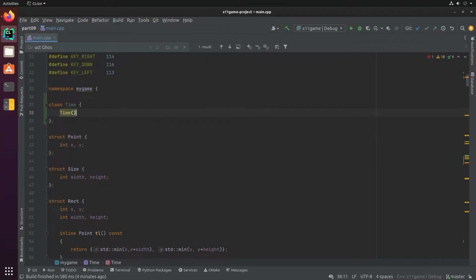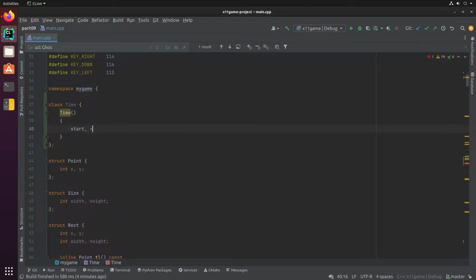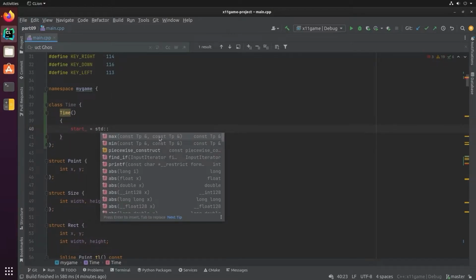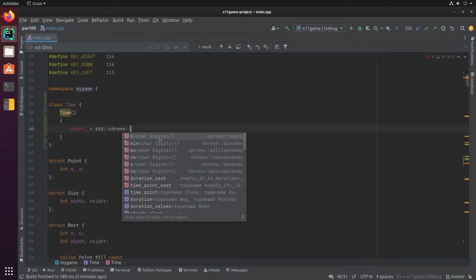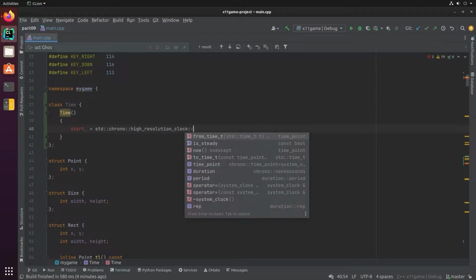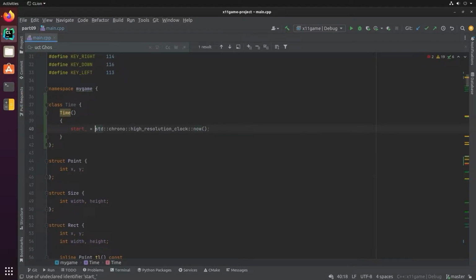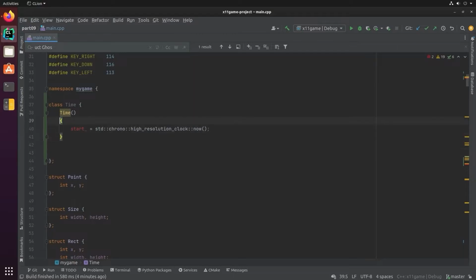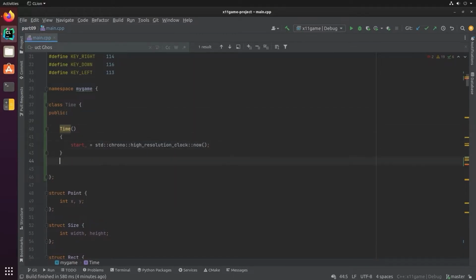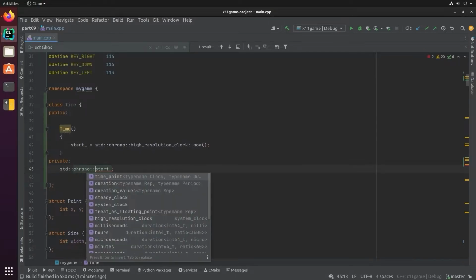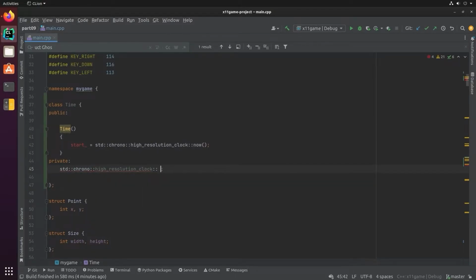So we'll have our constructor here. We'll have some start time that's equal to the current time. The way you get that in chrono is, it's in the standard library in the chrono namespace, and there are different clocks. The one we want is the high resolution clock, and now gets us the current time. We'll go ahead and copy that. This will be public. Then inside here, we'll create a private start variable, which is a std chrono high resolution clock time point. That's what the type is.